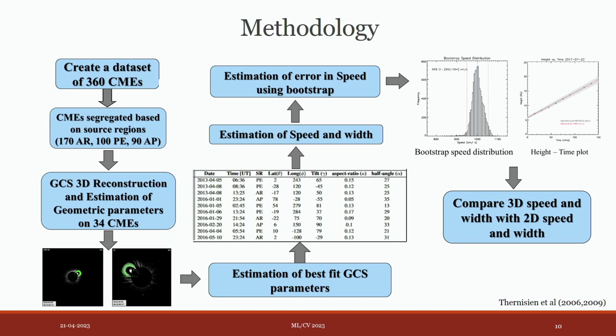Right. So the methodology employed in this work was first to create a large data set. We had CMEs, but like I said, there are 100 CMEs in some catalogs, 50 in some others. So we wanted to make sure we have consistency in selection criteria, and we created a catalog of 360 CMEs. After that, we segregated them on the basis of different source regions, and we found that out of 360, we had 170 belonging to AR, which is active region CMEs, 100 prominence eruption CMEs, and 90 active prominence CMEs. And here, we did 3D reconstruction on 34 CMEs during this work.